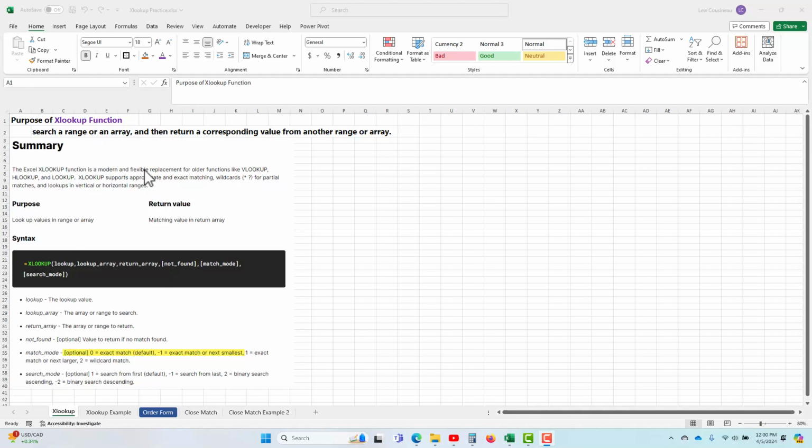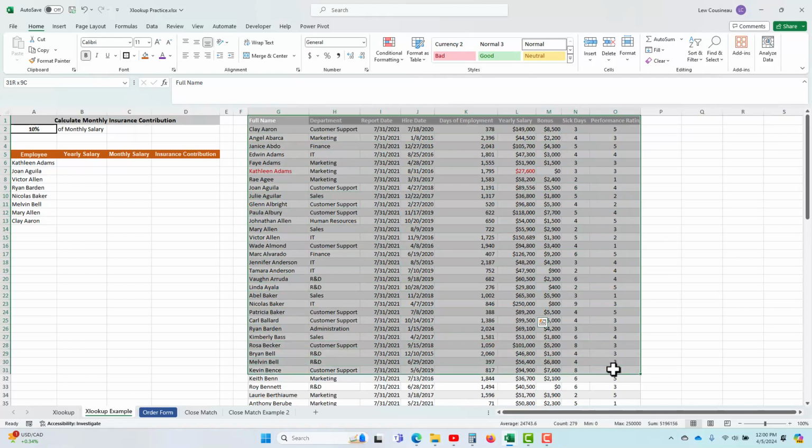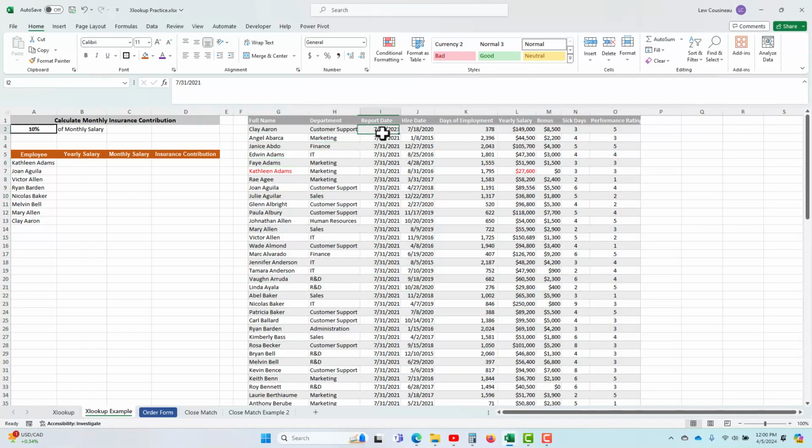What does it mean to search a range or an array and then return a corresponding value? Here's an example. Let's say you've downloaded employee data from your HR database. I have people's names, their department, report date, hire date, days of employment, salary, bonus, and so on. So, data about employees. Then your boss comes to you and says, we need to calculate the monthly insurance contribution for these employees. And that calculation is 10% of their monthly salary.